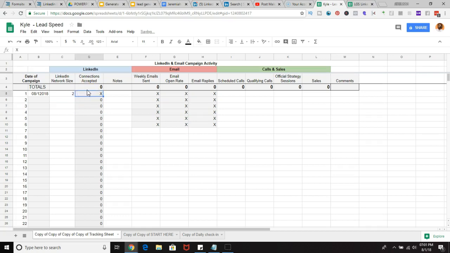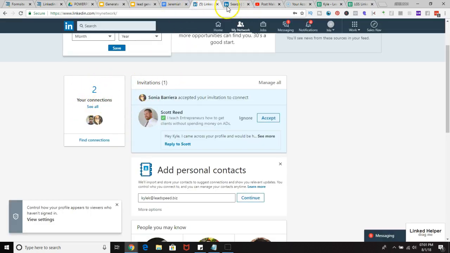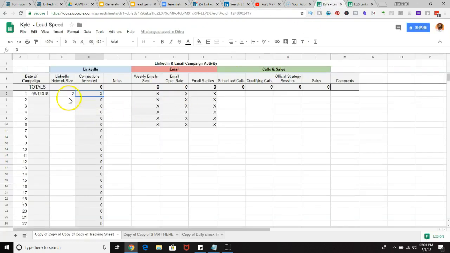Okay. Now, when we first start on the campaign, the first day, we obviously are not going to have any connections that are accepted because we just started. But the next day or the next time we go to start on their campaign, the first thing that we're always going to do, remember what I said, is we're going to check the connections. The next day we're going to check the connections, and we're going to put it in the box.